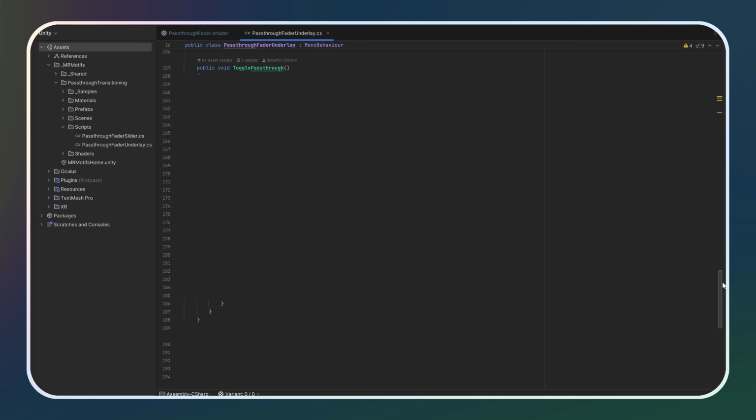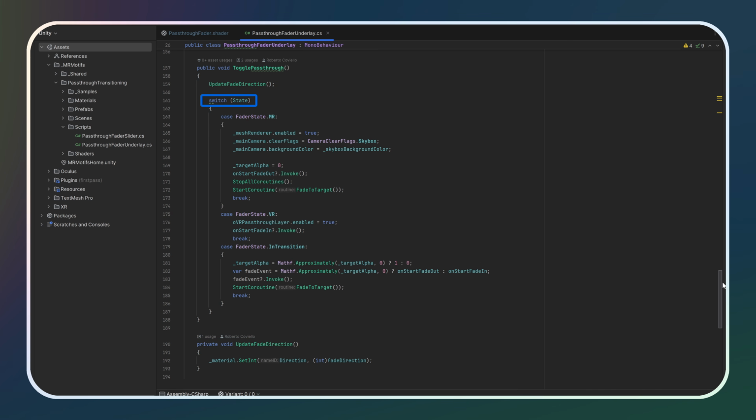In this method, we first call the update fade direction method to get the current direction the user has set in the inspector. Then, we enter a switch statement where we define 3 fader states: MR, VR, and in transition. If the alpha value of the material is 1, it means we are in the MR mode. Here, we first enable our sphere's mesh renderer and switch the camera's flags to skybox and background color.